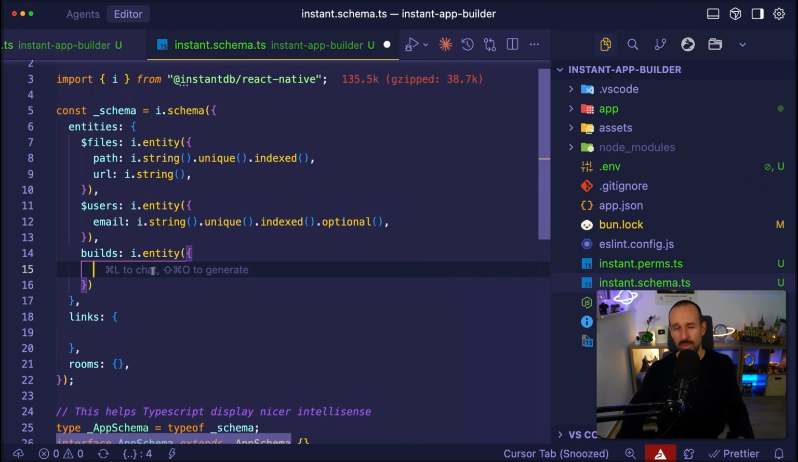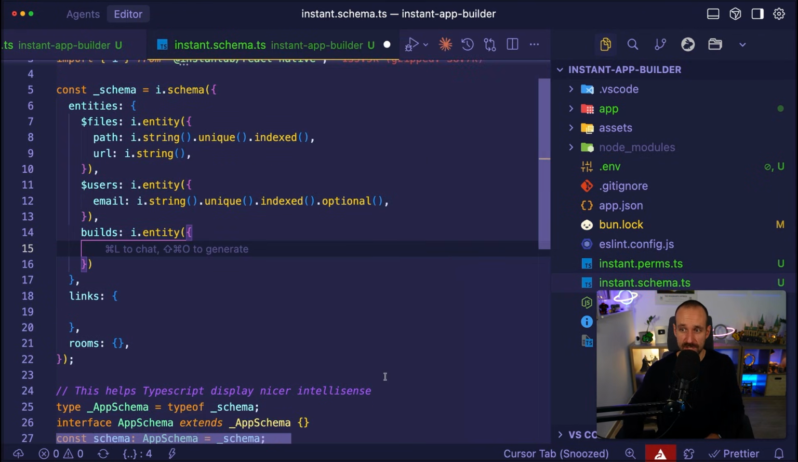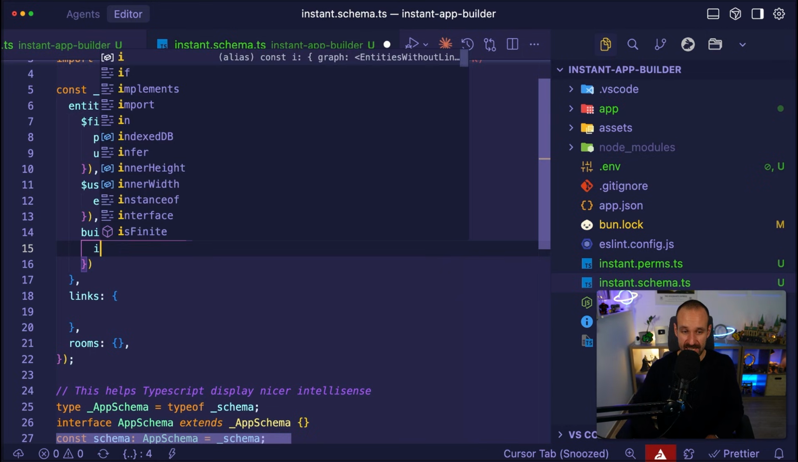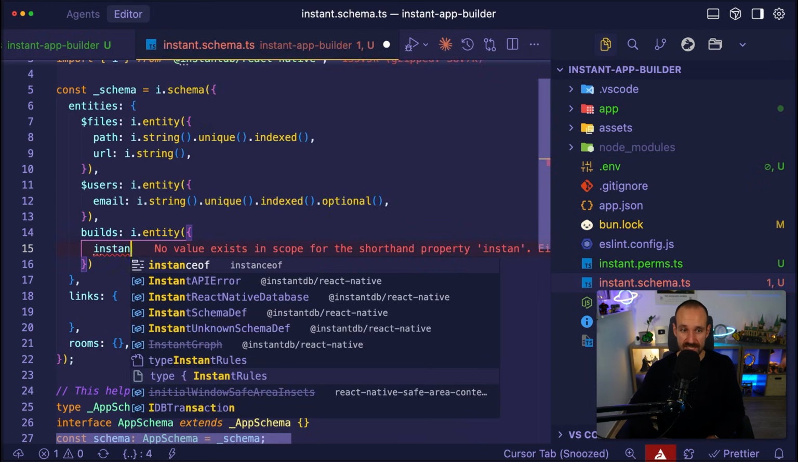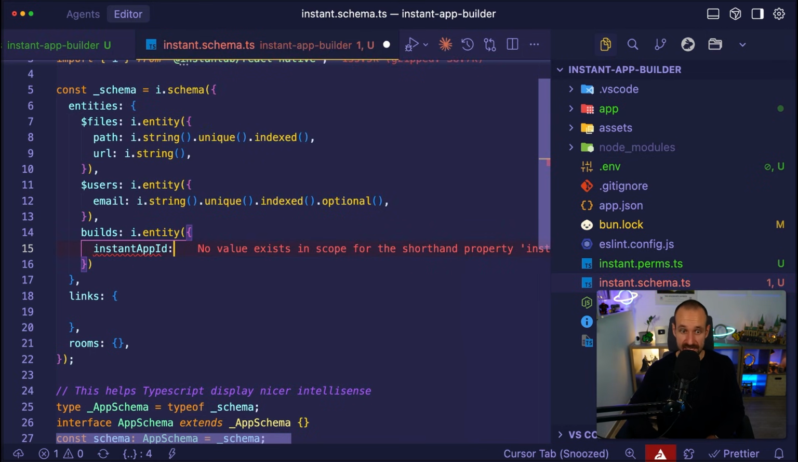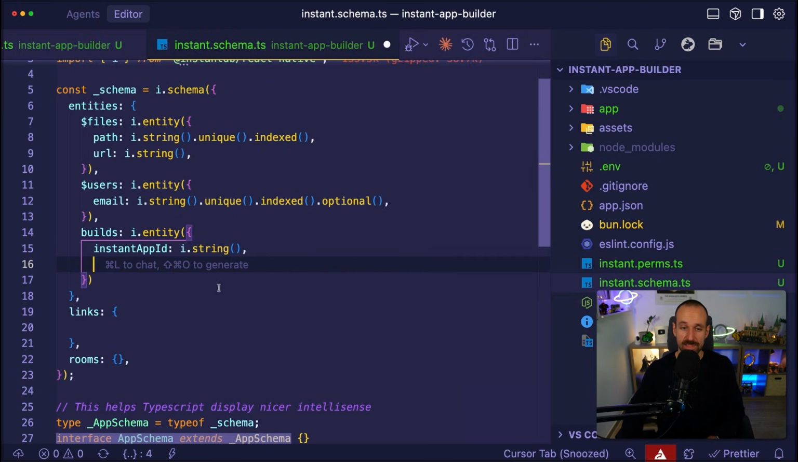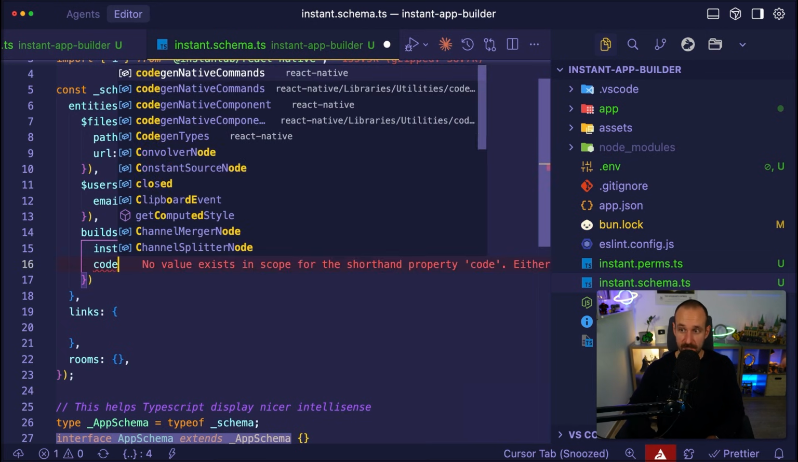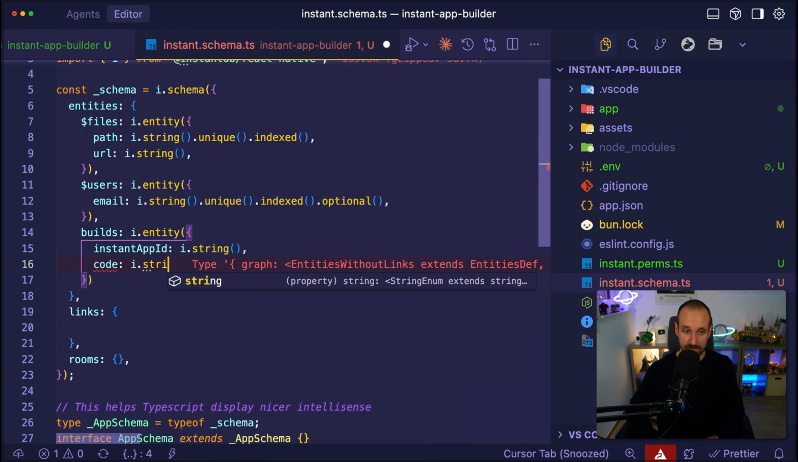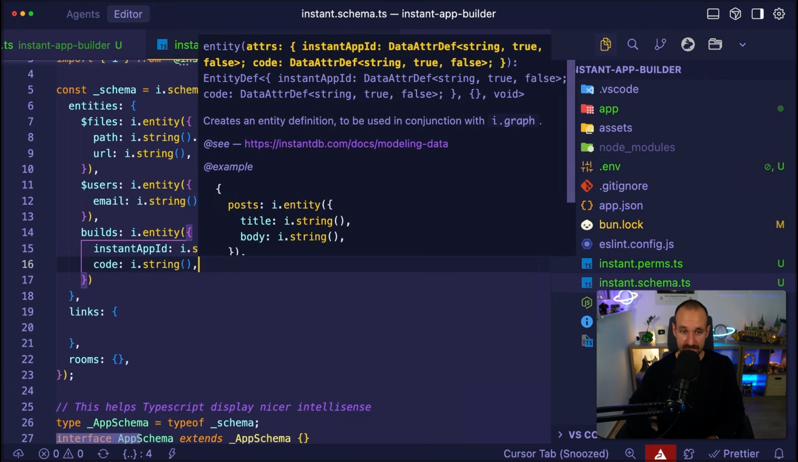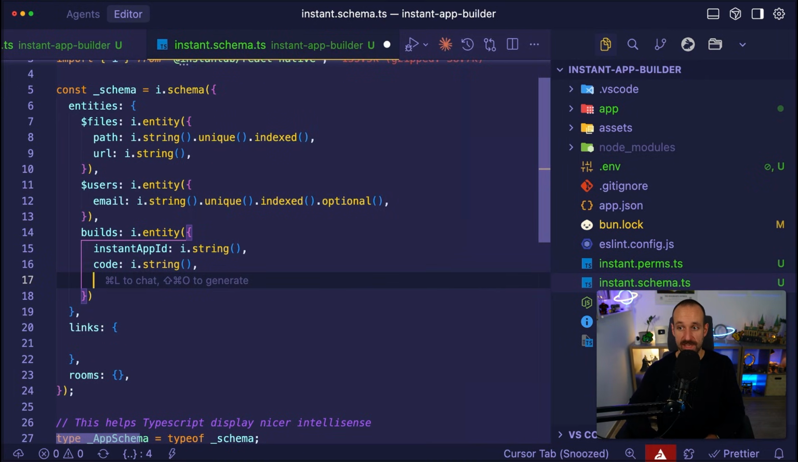In that object, we basically define the different columns for our database. So every app that we generate from our app will also have an InstantDB database connected to it. That means we should keep track of the Instant app ID in here. This is going to be just a string, and by default, everything is required unless we're using optional. Then I want to have the code. So this is going to be a giant field with a code that's generated by AI for that game.